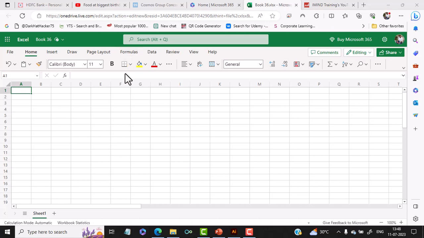Hi friends, in today's lecture we will study how to use the sequence function in Excel 365. Remember, this function works only in Excel 365. So before I show you the function, first we'll understand when and how to use it.